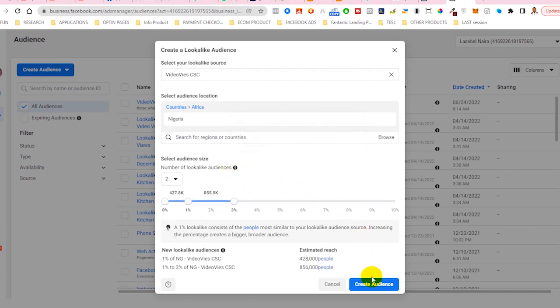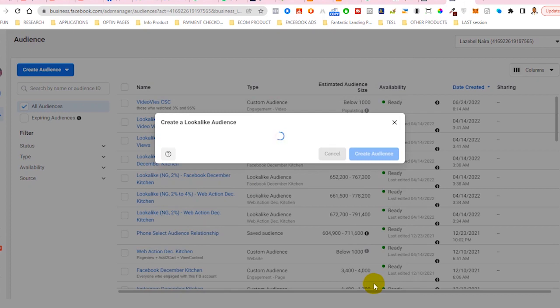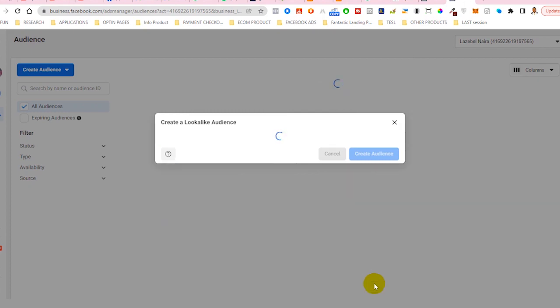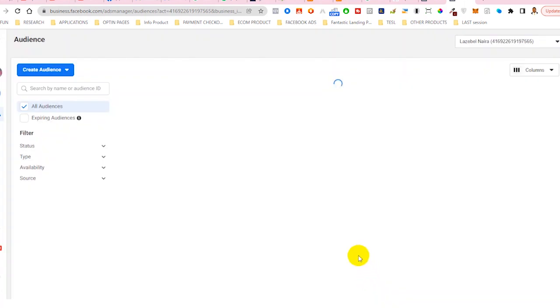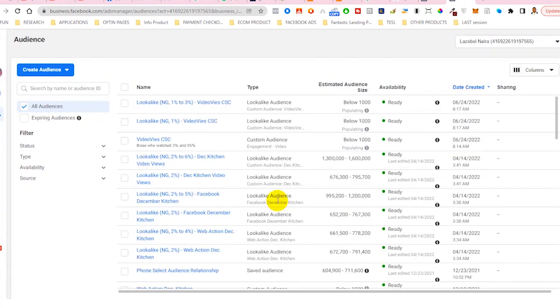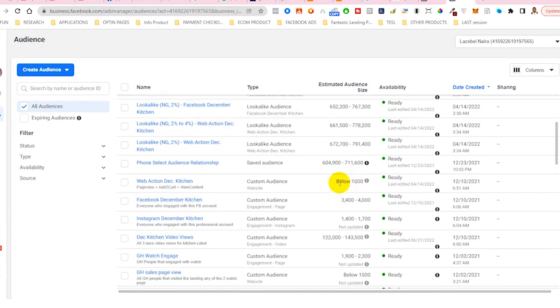Okay, so you now go ahead to click on what? Create audience. So your lookalike audience will now be created off your custom audience. Then once it's done, it comes back to this screen, and you should see something like populating for the lookalike audience you just created, as well as the custom audience. For now, you see below 1,000. It should be ready within 24 hours. That's why it's good to always create your custom audience and lookalike audience earlier.